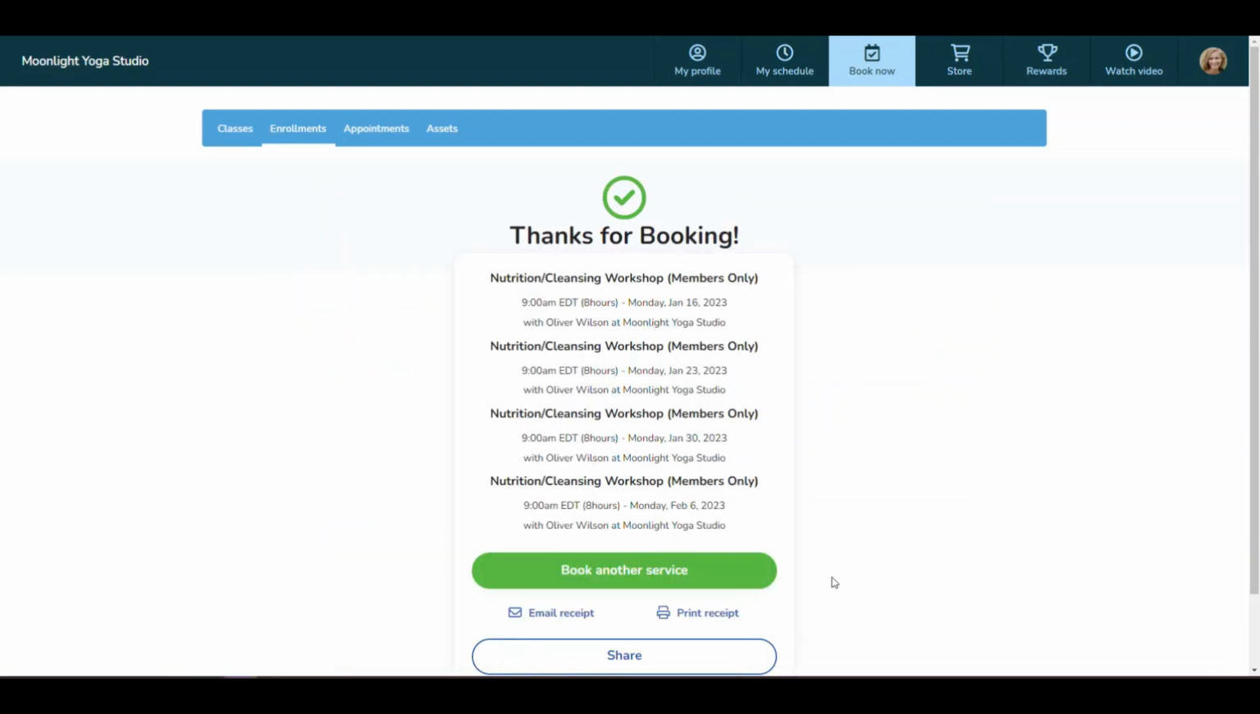And now on our booking confirmation page, we can see a breakdown here of all of the sessions that I signed up for within this event. And again, there's the book another service button. I can email or print the receipt for myself, and I can also, again, choose to share this on social media. That covers our updated booking flow for classes and events using the client web app.